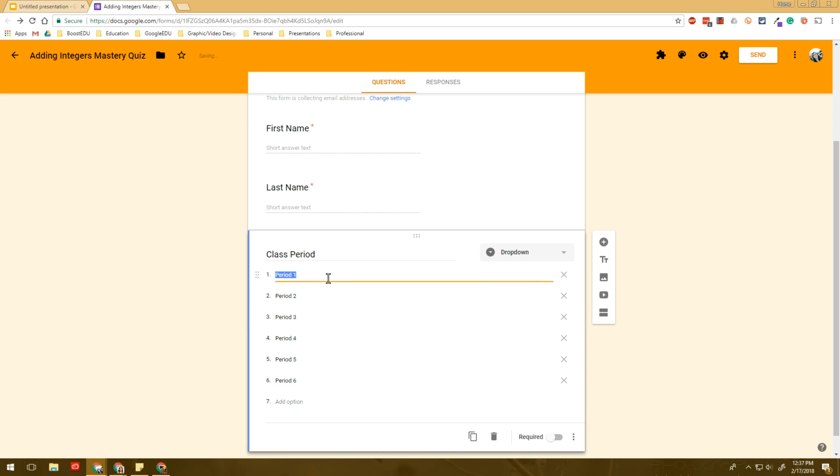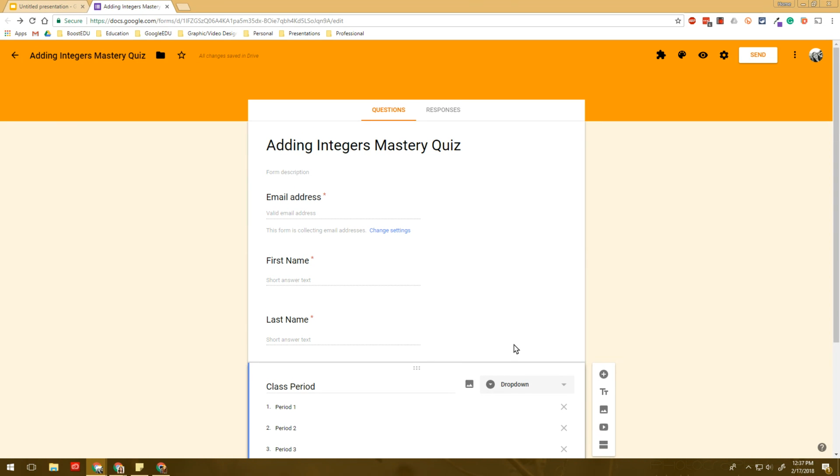Because what if I have one student write in class period as 1, and one writes it as 1, and another writes it as period 1? That's not going to be very easy to sort my data later, and it's going to be a little bit messy. So this makes it a lot cleaner. And make sure that it is required. So now we've gotten all our student information.